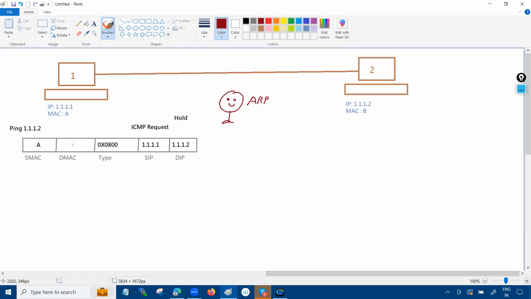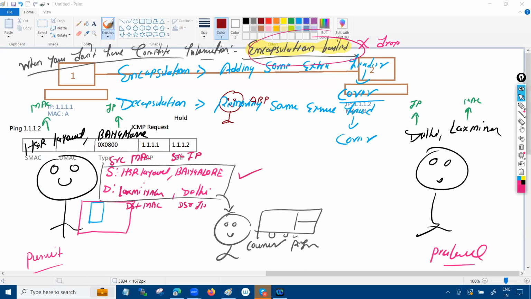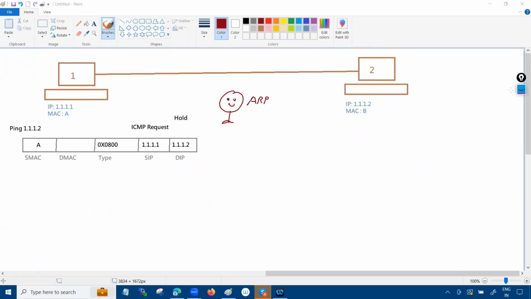The reason being, I don't have a destination MAC. Same example that I gave you, right? If you don't put the Lakshmi Nagar, the courier guy cannot accept this packet. Same thing, I don't have destination MAC information. So when you don't have destination MAC information, what happens?